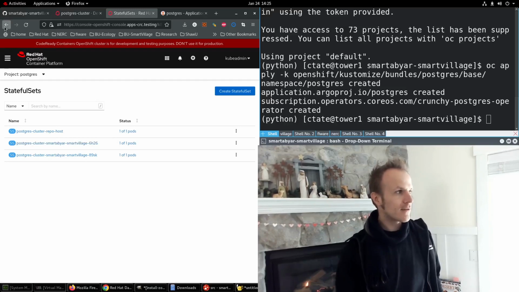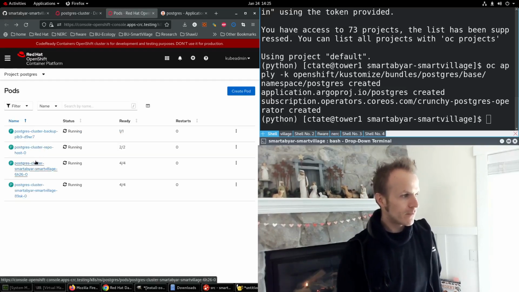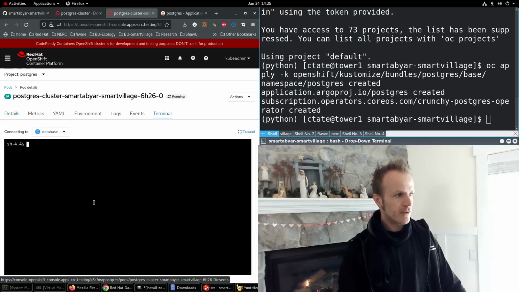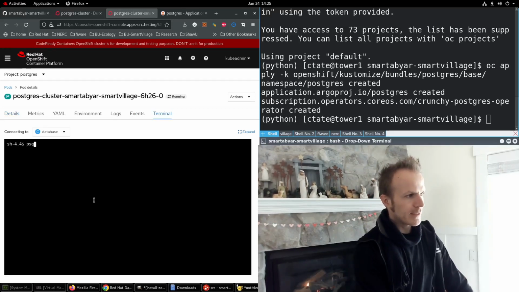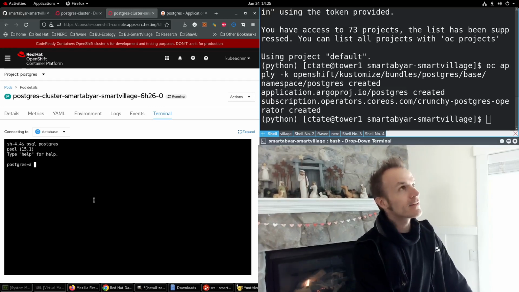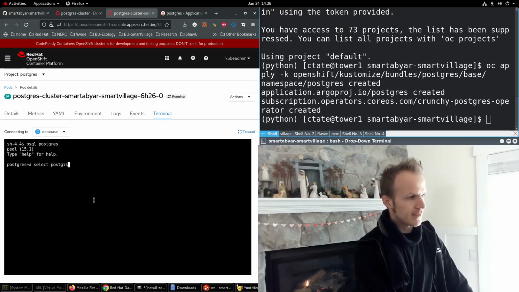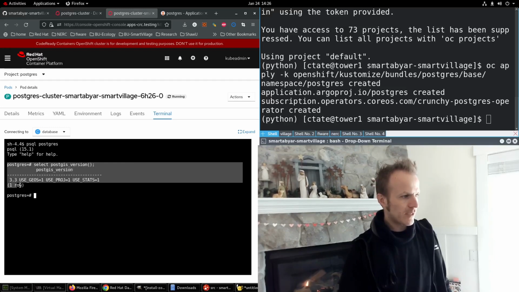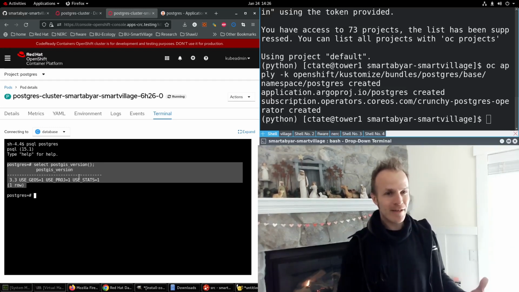Now let's go back to the pod, to one of these, and try it out. So we'll go to the terminal, we'll type psql postgres, and we're in. And just to check, let's do select PostGIS_version. And sure enough, there's PostGIS working. So it was so easy to create a cluster database on OpenShift.